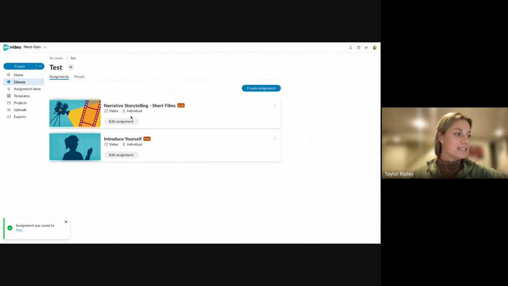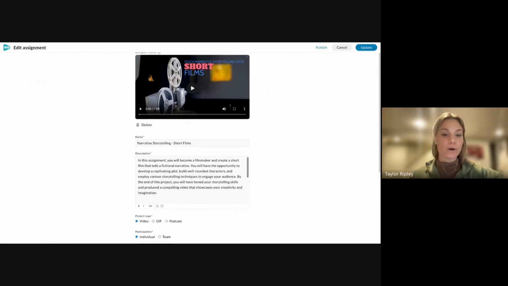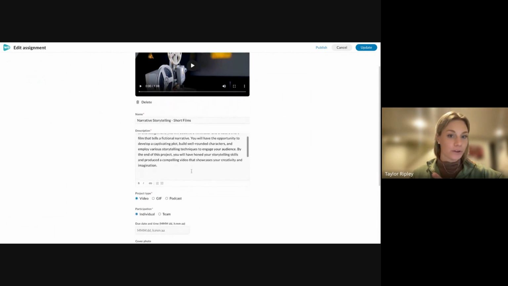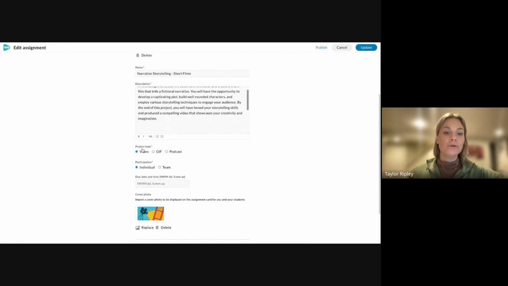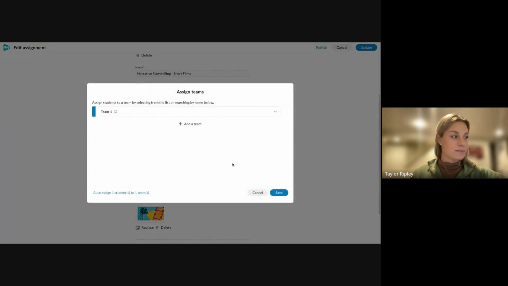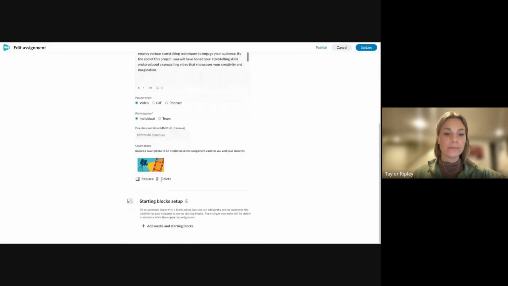When you go in to edit that assignment, you'll see all of that same information here. And then you can also go in and edit. So if you want to add in a further description or change the name of the assignment, you can. You can make this a team assignment if you'd like, and create the amount of teams you'd like them to work on, and assign teams as well. And you can pull the students in your class into each team. You also can put a due date.